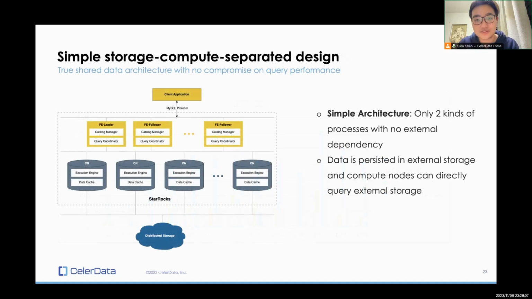And also StarRocks features a simple storage and compute separated design. So a true shared data architecture, right? It only has two kinds of processes: the front end and the compute node, right? And data is persisted in external distributed storage. And compute nodes can directly query the external storage.